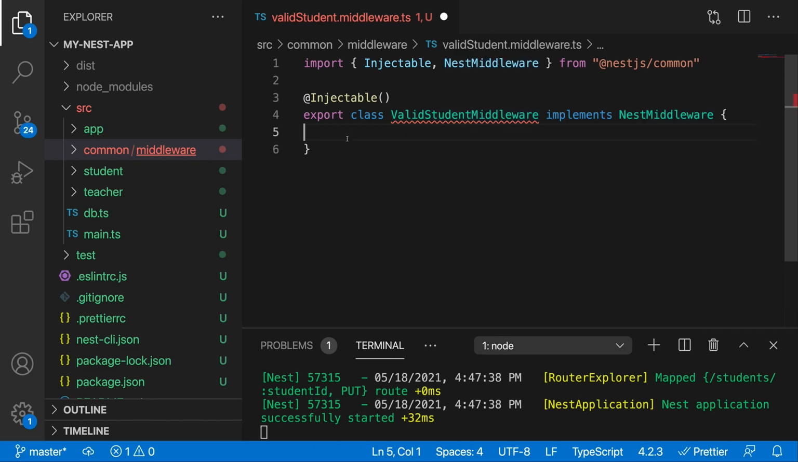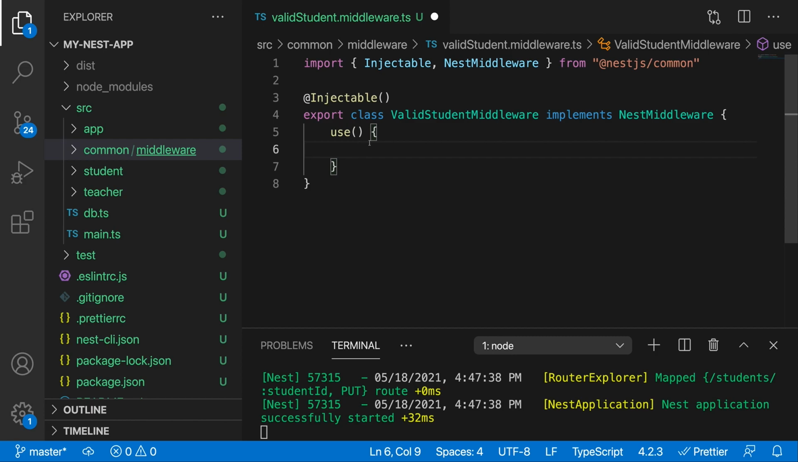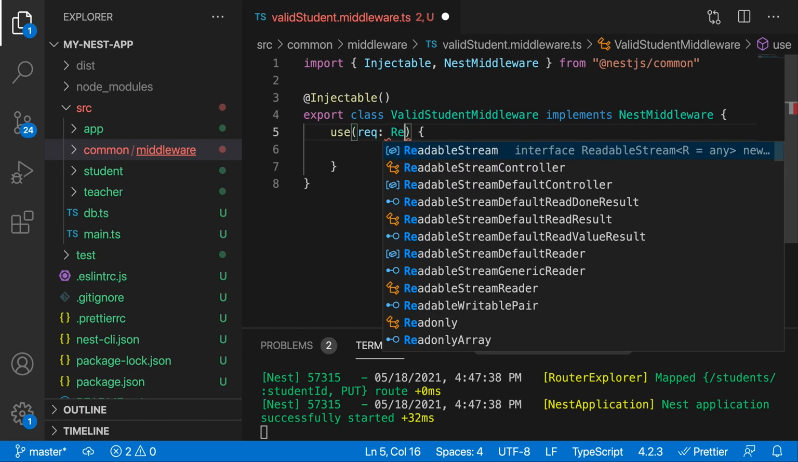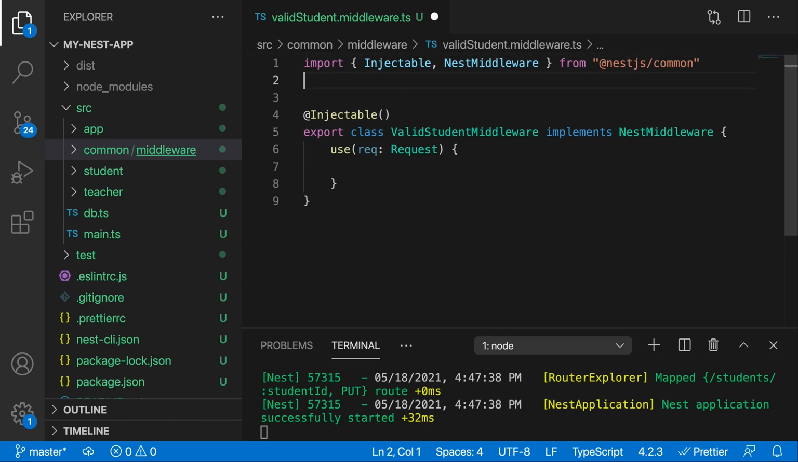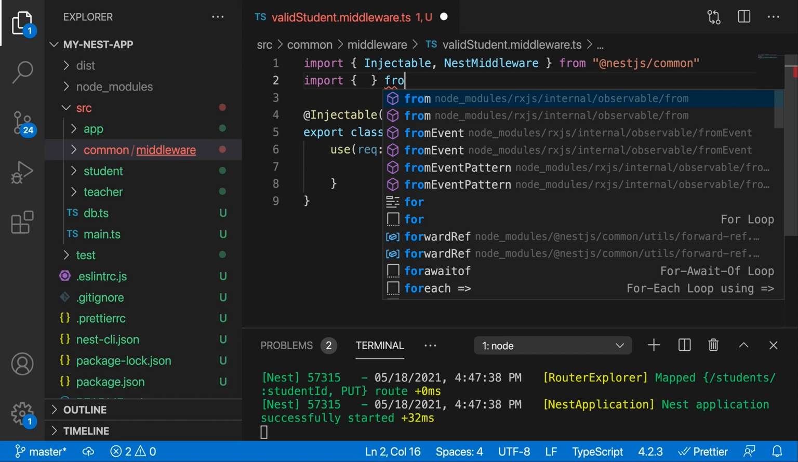And that's because middleware always needs to have a use method. So a use method. And inside of this use method, we are going to have the request, and we can actually annotate that this is a request by importing it from Express. So we can import the type Request from Express.